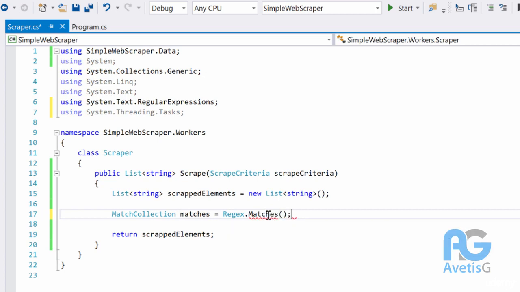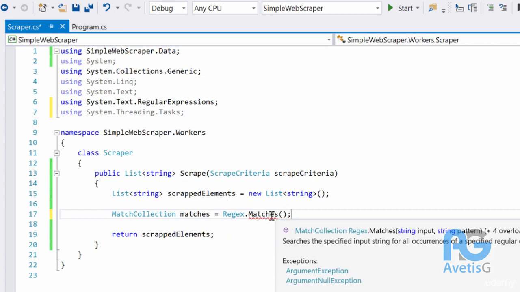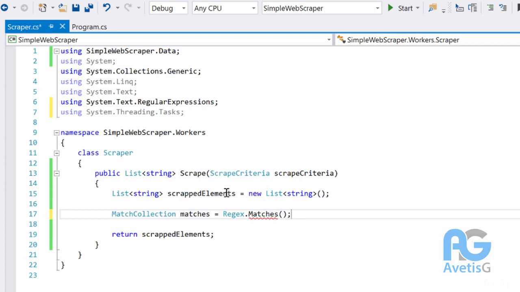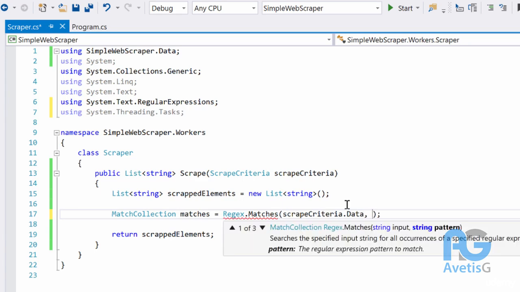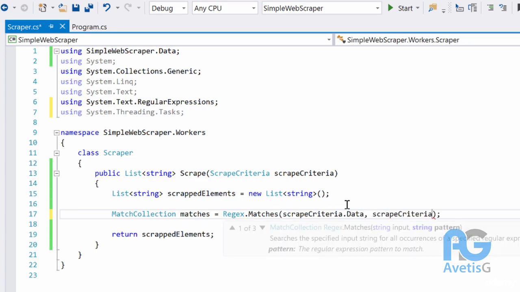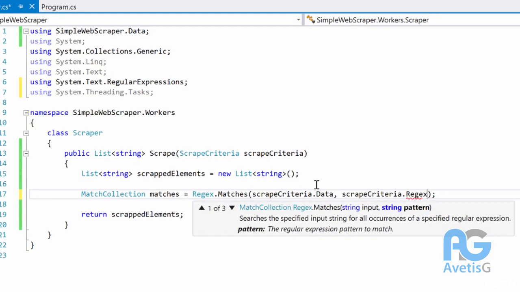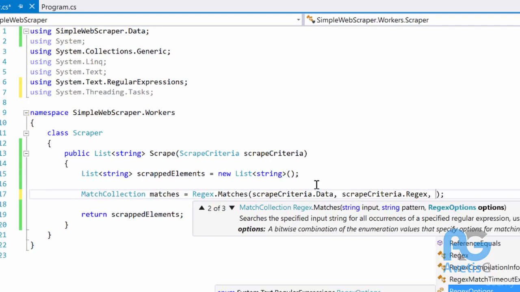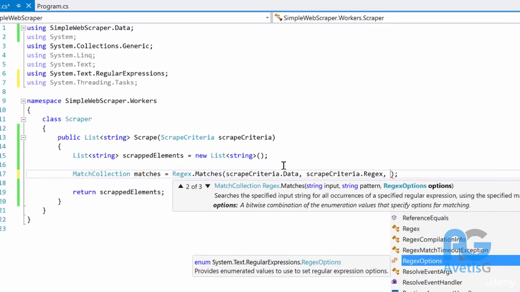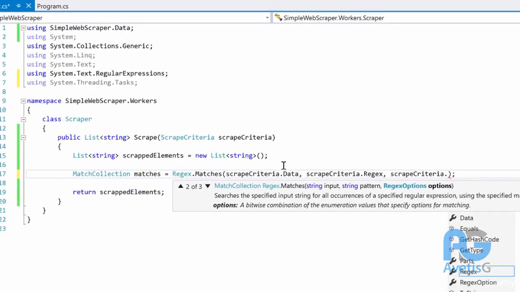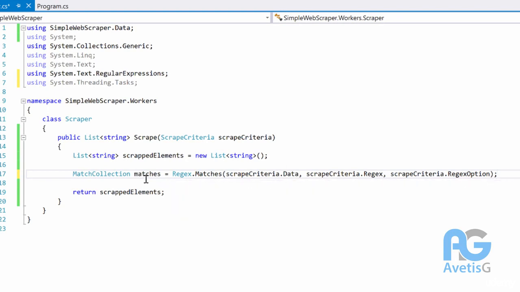And now here's the interesting part. First, we have to provide it with the input. So what is the input? The input is data, right? And then we have to provide it with the regex. The regex is the regex. We already have everything on the criteria that we need. And it also has a third option, which is the regex option that you remember, scrape criteria.regex option, right? So everything is provided. And then this will perform the matching operation.